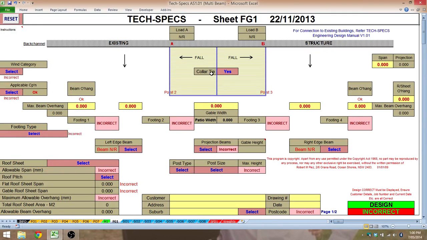This is a little gable patio that's designed with a little aluminium non-structural ridge extrusion. It's fairly specific to just 1 or 2 patio companies, so I won't go into this particular page at this time.